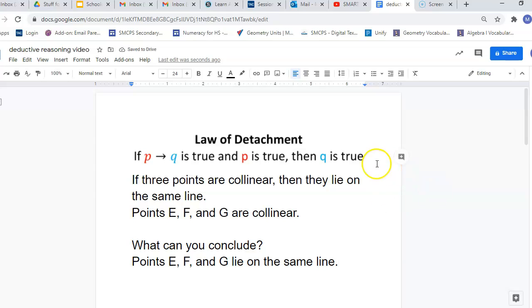That's our conclusion. And that's what it says here. If P then Q is true, and P is true, then Q is true. That's the law of detachment.